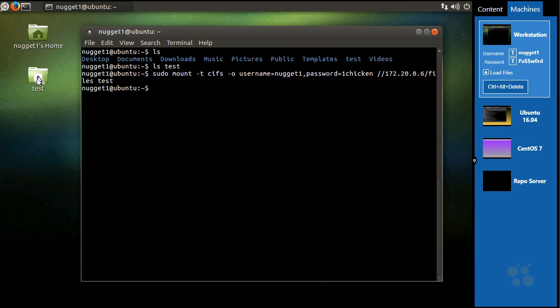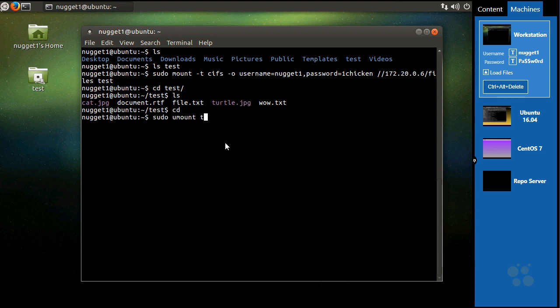And well, it even put an icon on our desktop. That's pretty nice. But if we go into test and type ls, we're going to see, sure enough, there are files there that were not there before. And these are on the remote server. So if we type cd .. and sudo umount test, and now we type ls test, see, it's empty again because those files were on the remote server, and once we disconnected, we no longer had access.